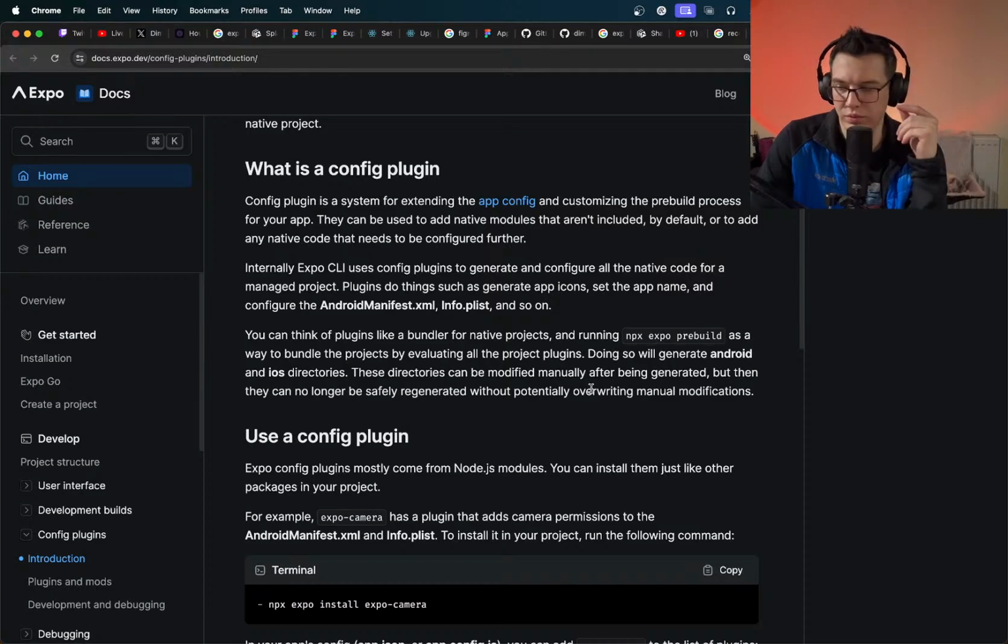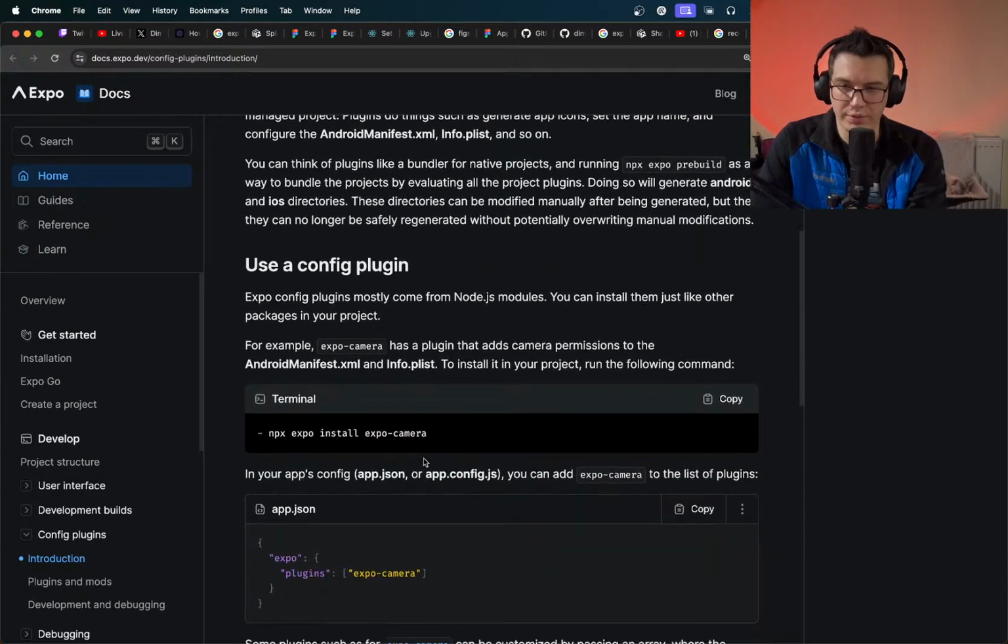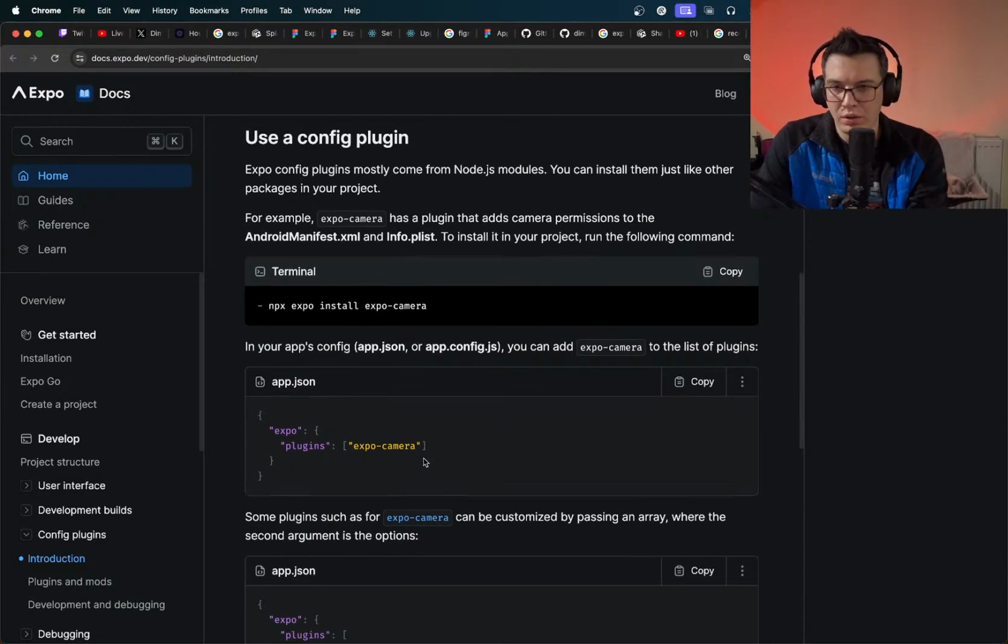When we run the prebuild stage, doing so will generate Android and iOS directories. Those directories can be modified manually after being generated, but then they can no longer be regenerated without potentially overwriting manual modifications.